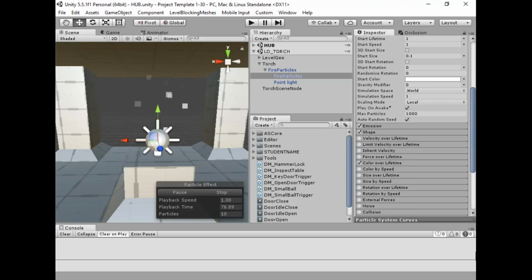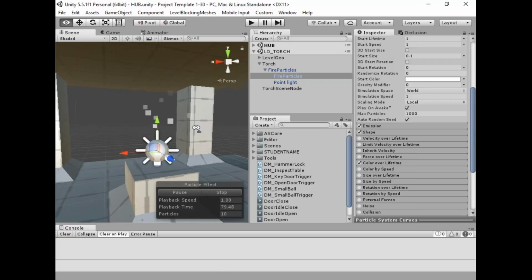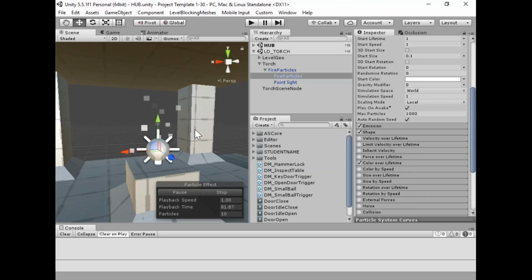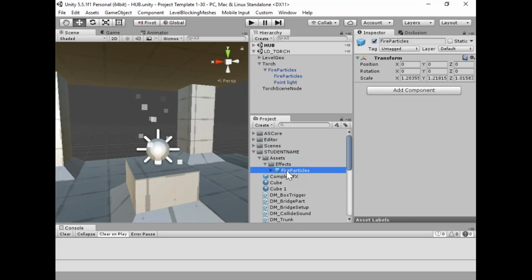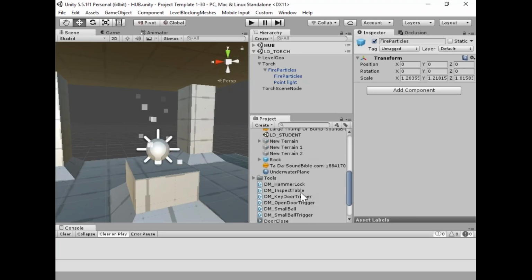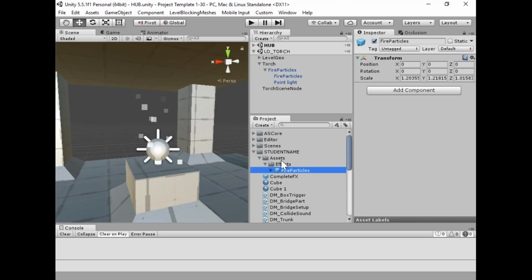We have a plan. We're going to make fire. We've got a start. It raises over time. It's surrounding a ball. This is probably a fire that you would see in like Minecraft. In the student name folder, I've got a bunch of stuff in mind, but you have an assets folder, and then effects, and then fire particles. There's that one, and you probably also have a texture or something. Actually, no, the texture went into scenes, LD torch, effects, that's where it is.